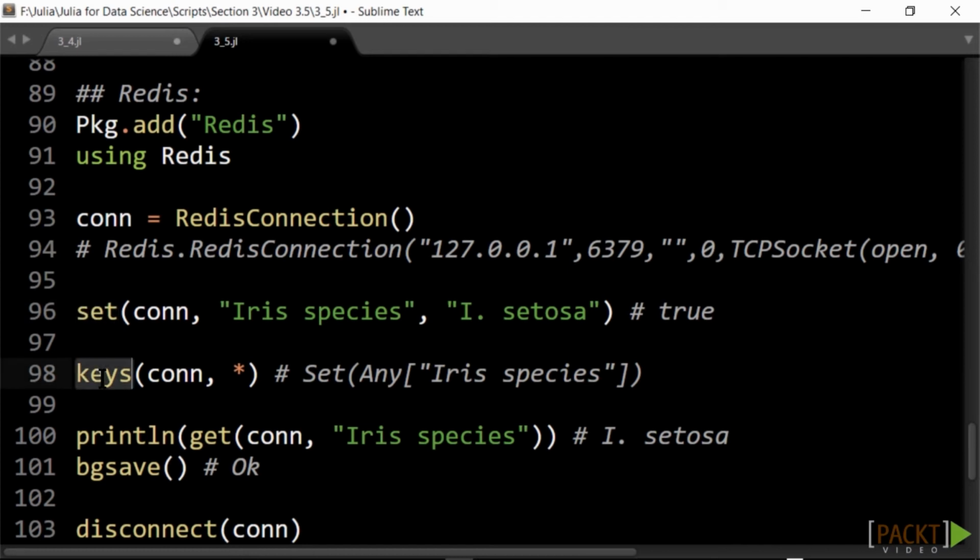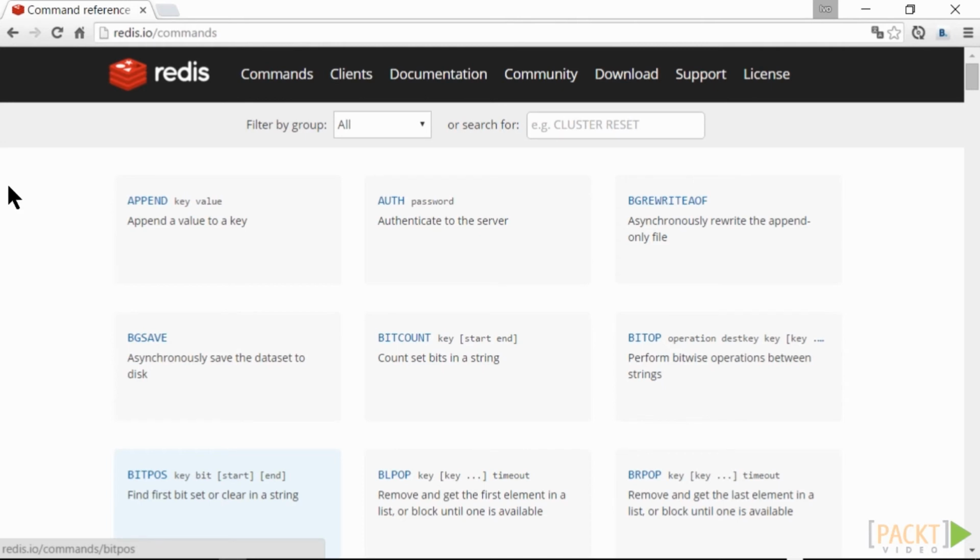The keys method shows you all stored keys. Retrieving a value by key is done with the get method. The data are stored on disk by bgsave. To get started with other commands, consult the Redis documentation. If Julia offers no package for your NoSQL data store, examine whether it is possible to use the ODBC package discussed in section 3.4. In this video, we showed you that Julia can work with NoSQL databases.